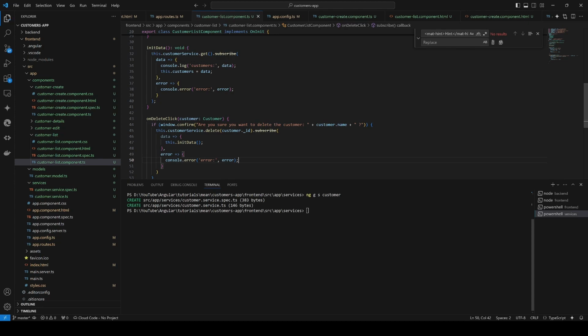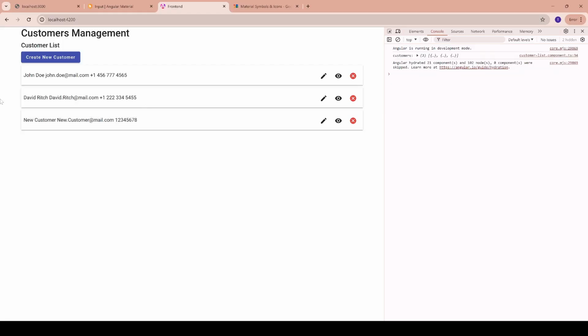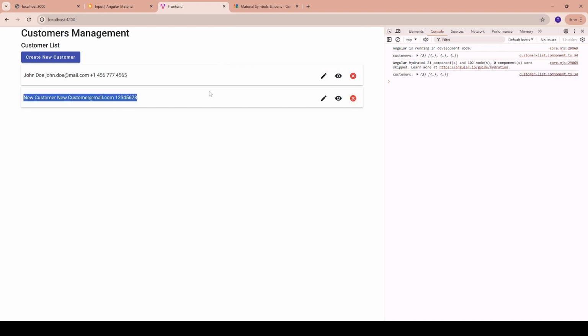So that's it. The delete should work fine right now. We're going to just test it. So you'd like to delete this, just click here, confirm, yes, it's deleted. So the delete is working. We are now ready to go and work on the edit and the details.